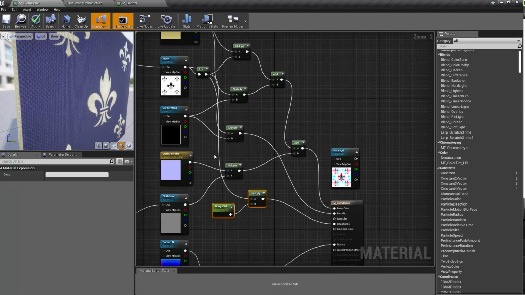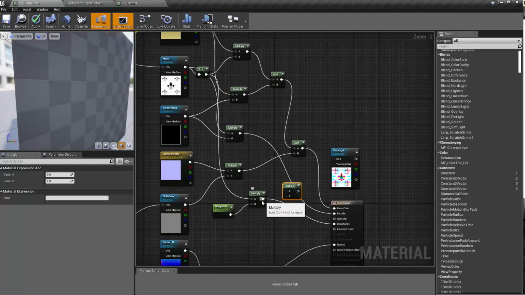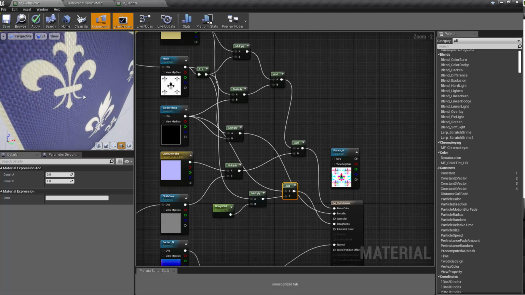Okay, so right now this is masking and doing the main mask correctly, but it's also excluding the border mask. So if we want to, we could add that on there. So we'll just pipe that in. And now we've got our material.